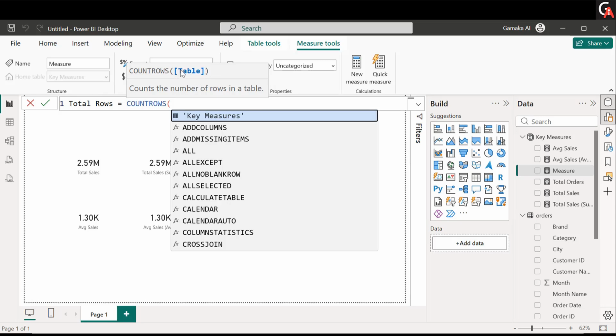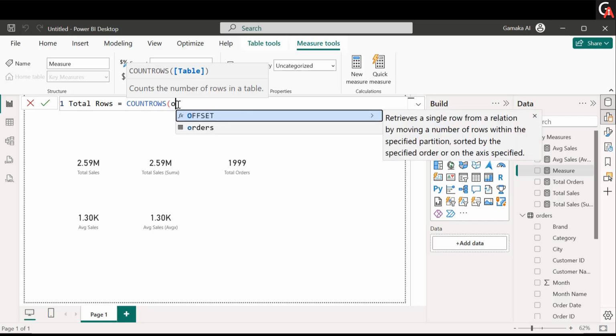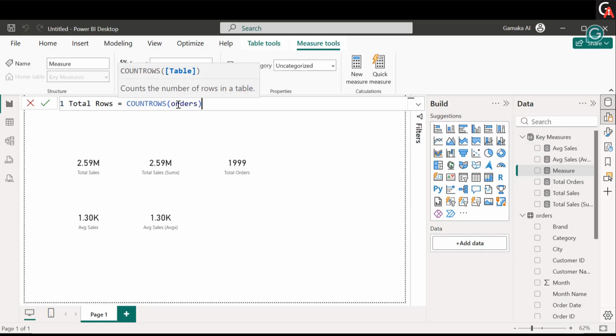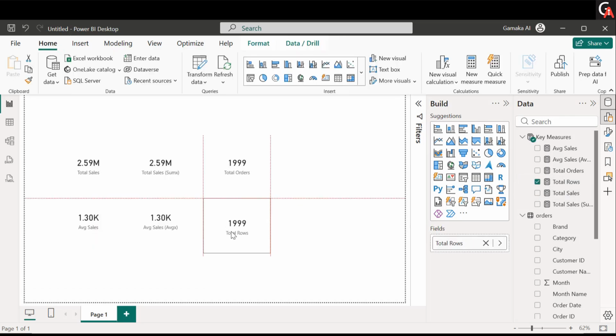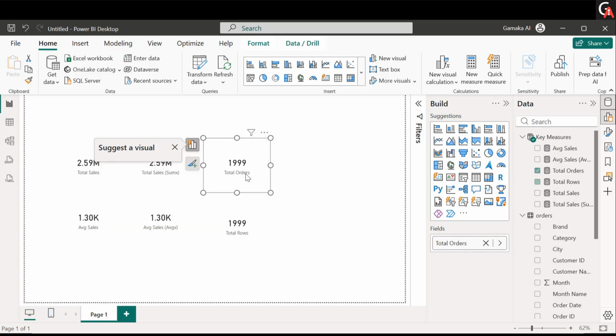Whatever you see in the brackets are optional things, but here I am in the Key Measures table, which is already a measures table. It is not a real table with rows and columns. That is why I have to mention the table name here. So let me mention the table name as the Orders table and hit enter. Then you are going to see the same exact count that you saw in Total Orders, because this is my total rows, and this is my total orders.